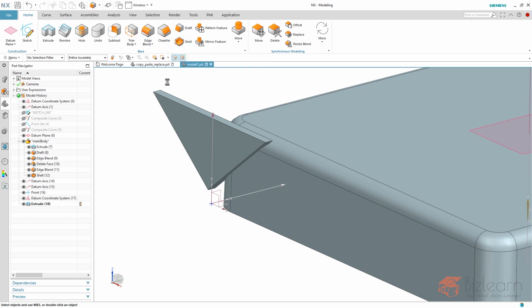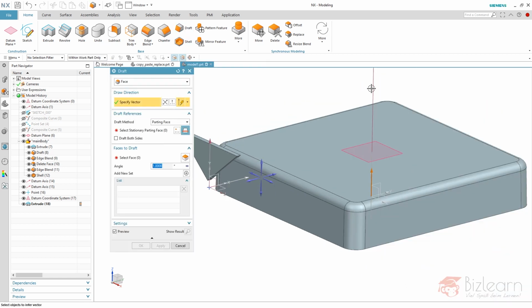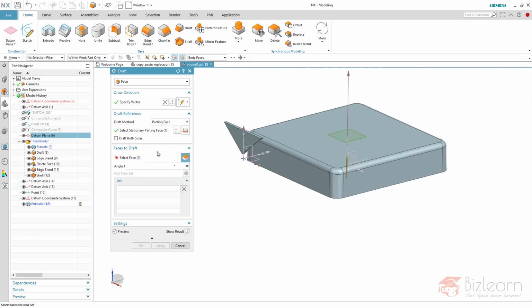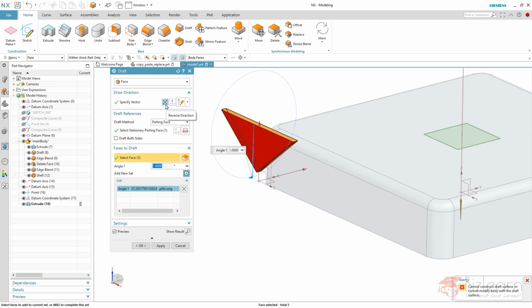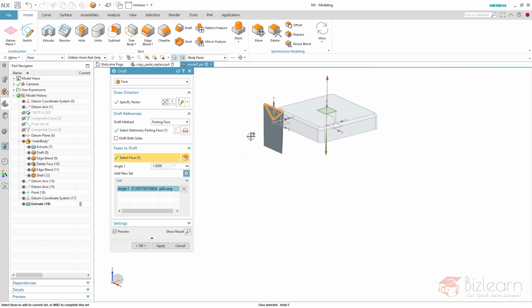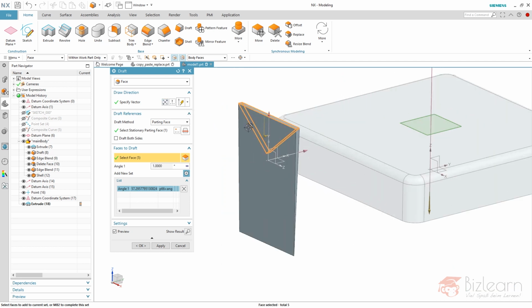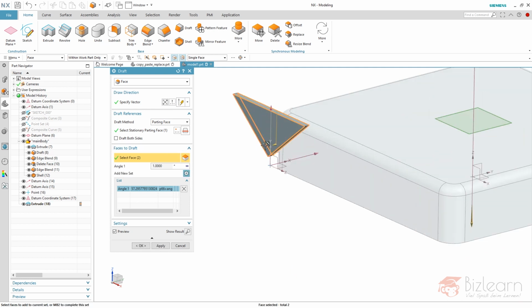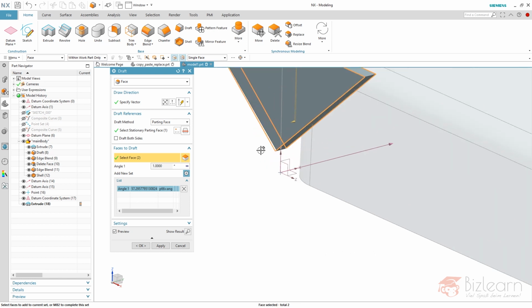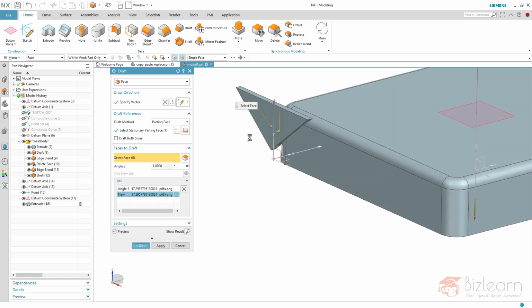And I'm going to create my draft next. And faces to draft. If I use body here, you can see there's a kind of problem. It will increase its length, which I want to avoid, of course. That's why I'm going to relate to single face instead and select those outer faces, top and bottom face of the extrude. You can see the draft direction is well defined.